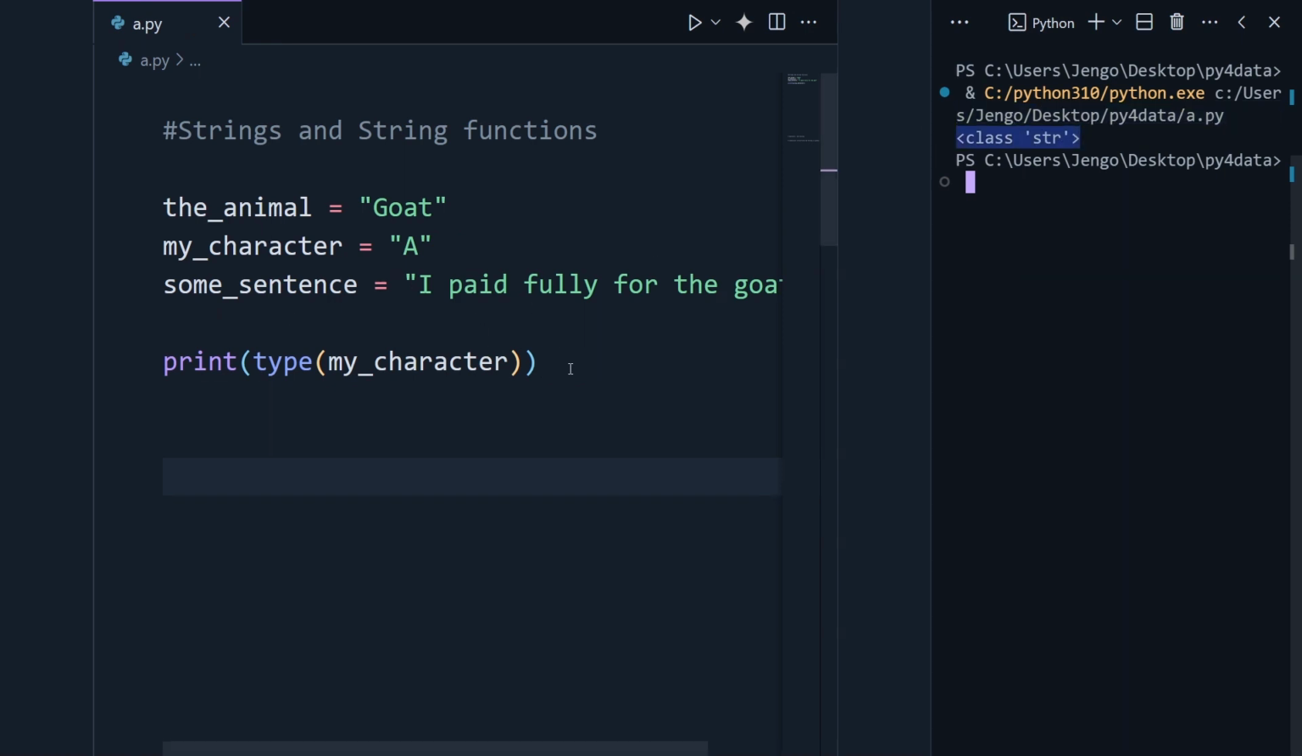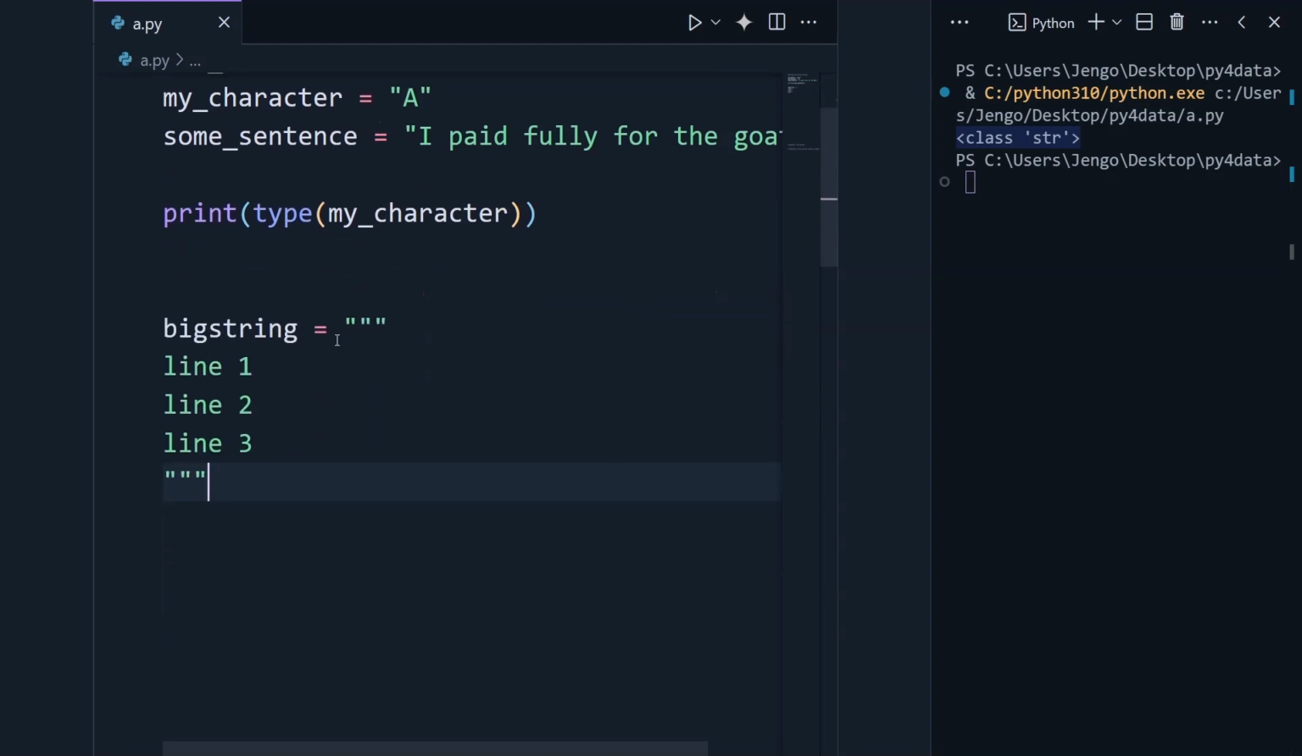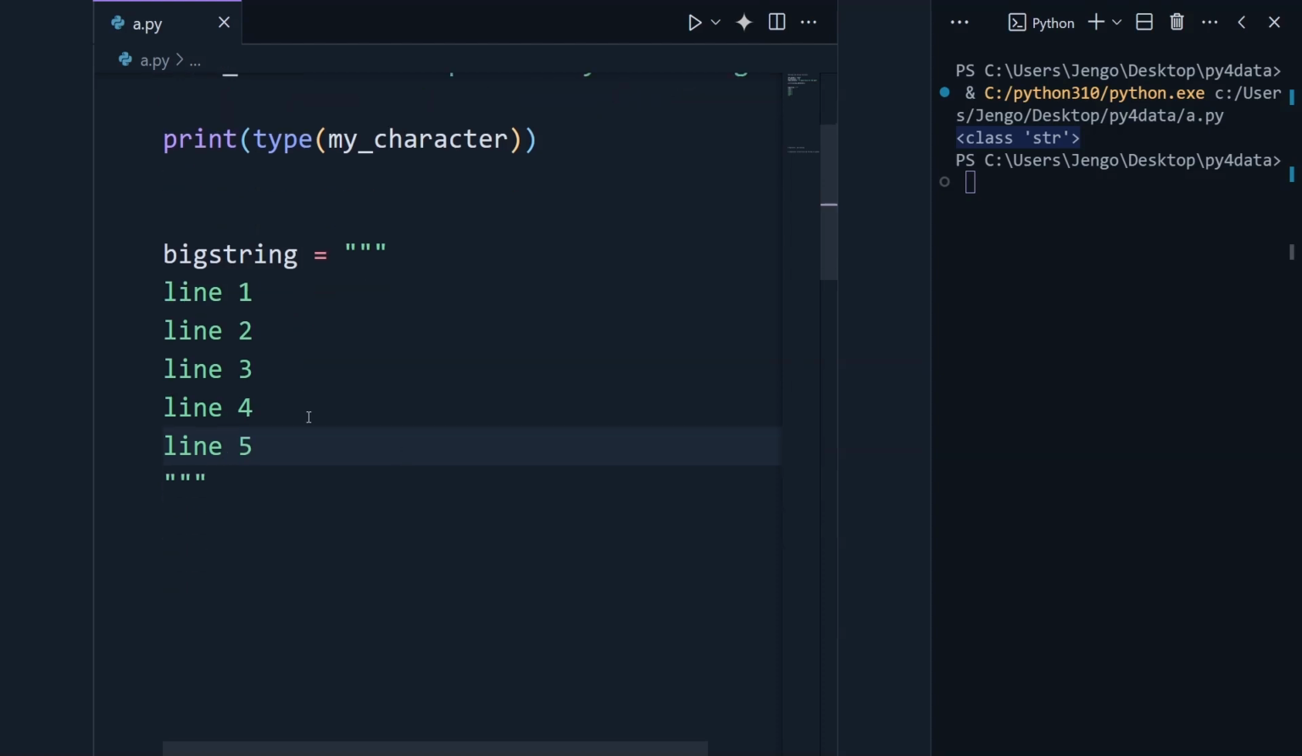So whether it's a single character or, if you want to represent multiple lines of text, you can also create a big string, like the example I'm going to show you now. So we say big string equals this. As long as you have these triple quotes wrapping the string, you can increase the lines as you want. So you could also have line 4 and even line 5. So this is how you create a string that spans multiple lines.